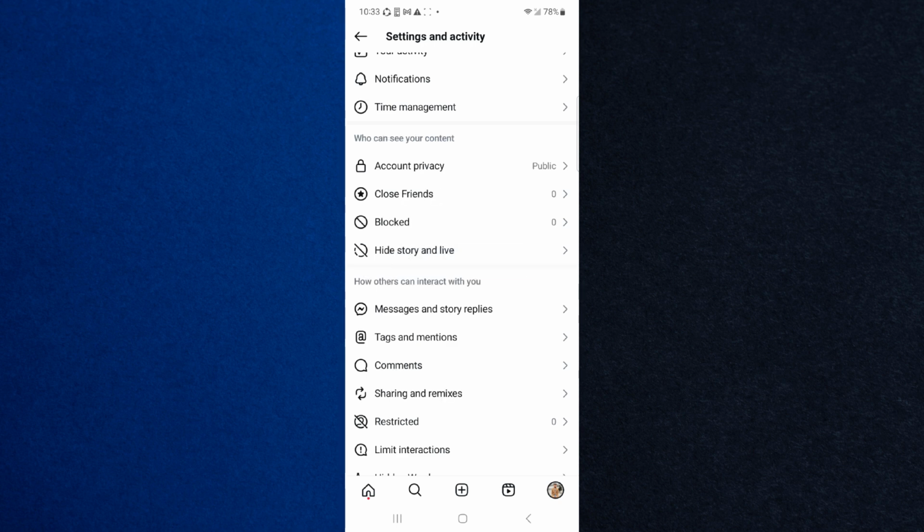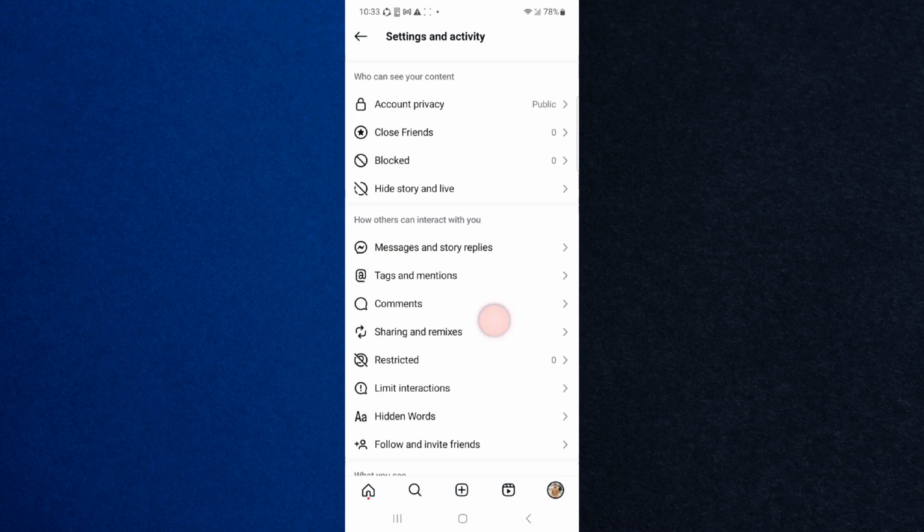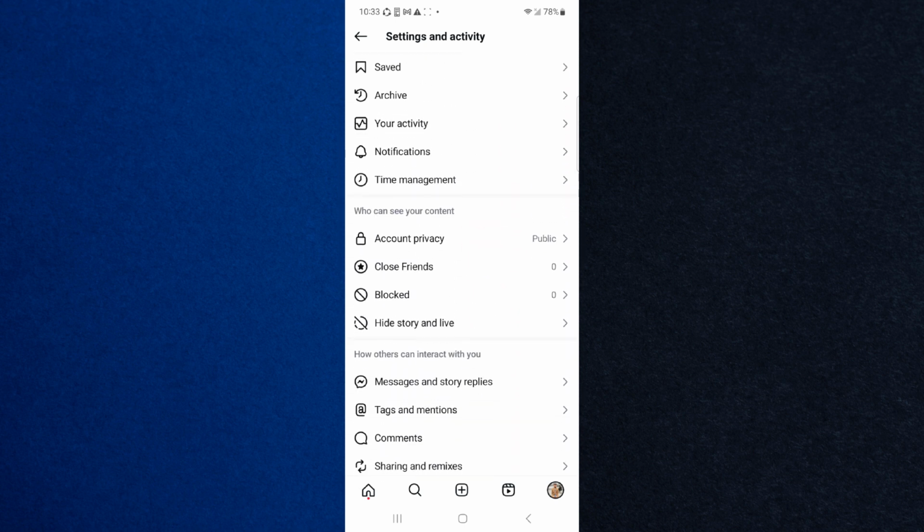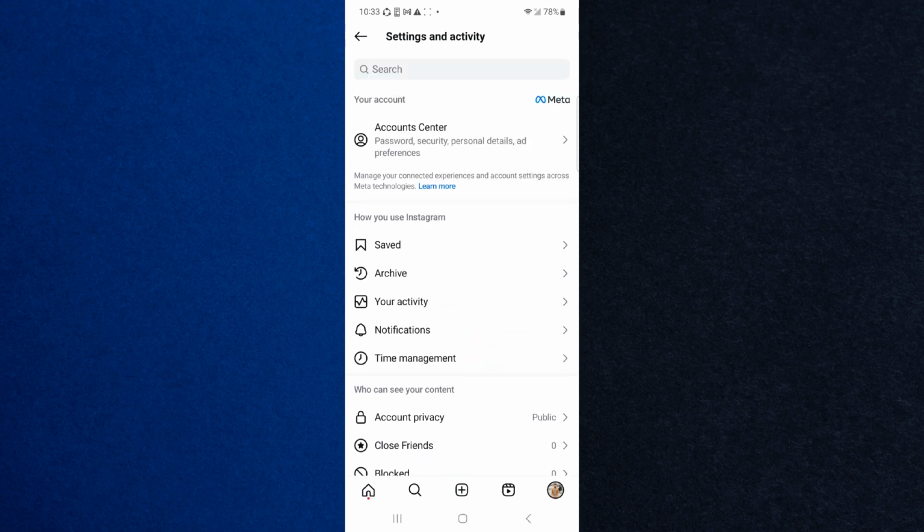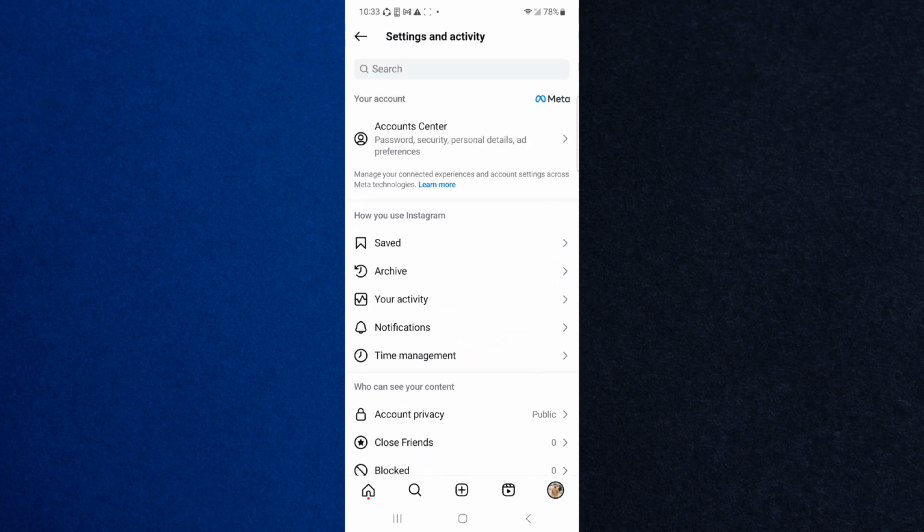And now you can see I have successfully changed my Instagram account from business to personal account. So if I see here, now you can see here no professional dashboard is appearing. It means that my account has been successfully changed to personal account. So guys, in this way you can change your Instagram account from professional or business to personal account.